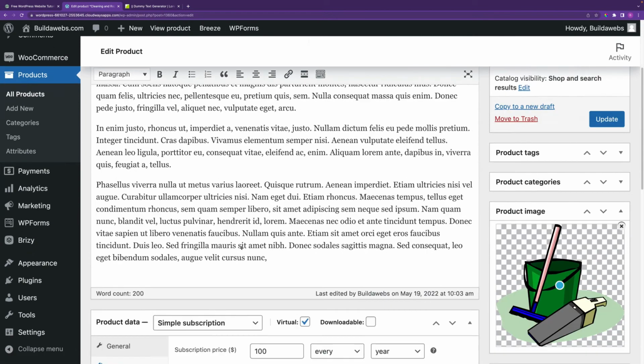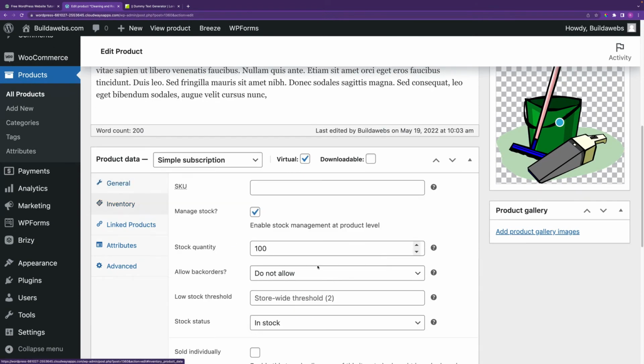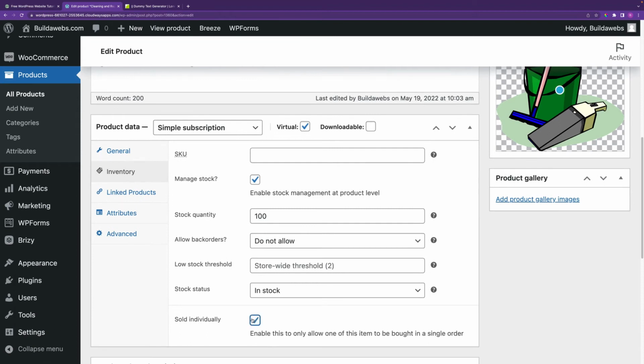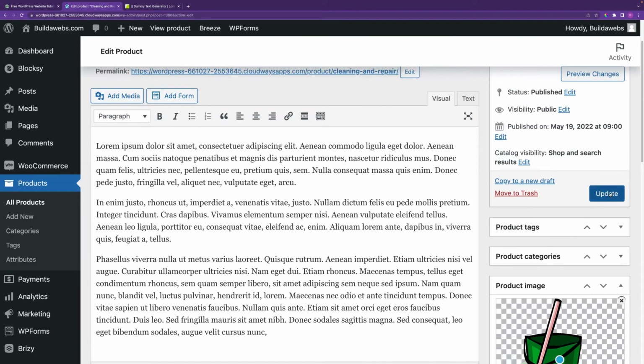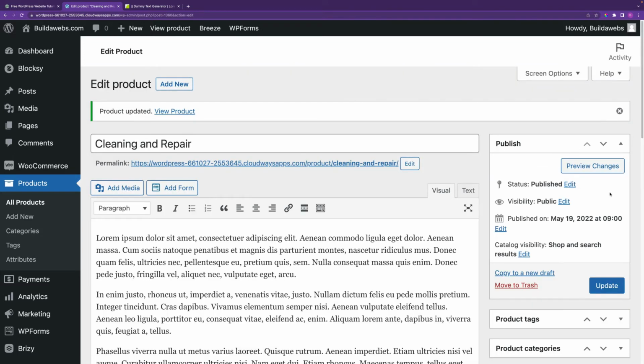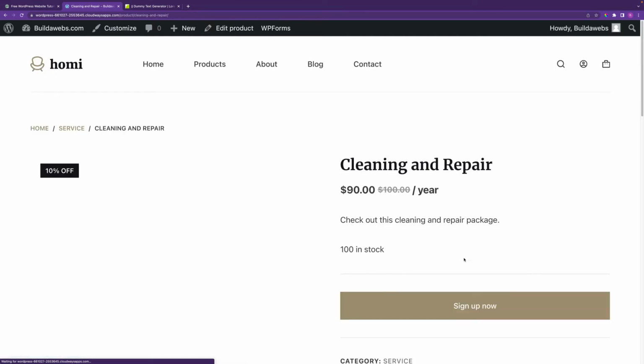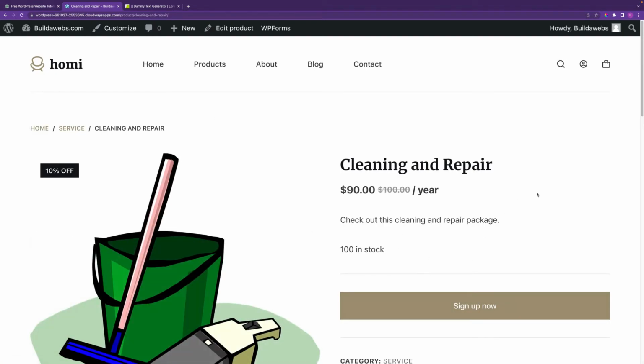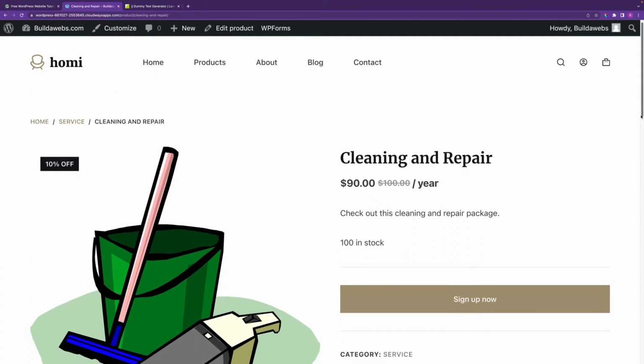Then all you need to do is scroll down and go to inventory and just click sold individually here. And you click on update. And then we'll just view the product again. And as you can see there, the box of quantity removed.